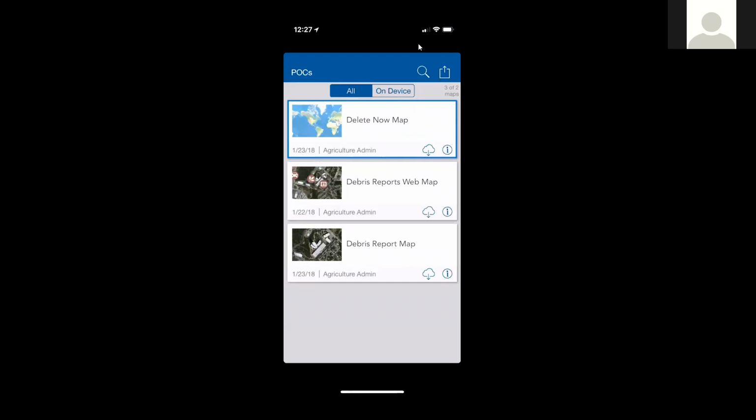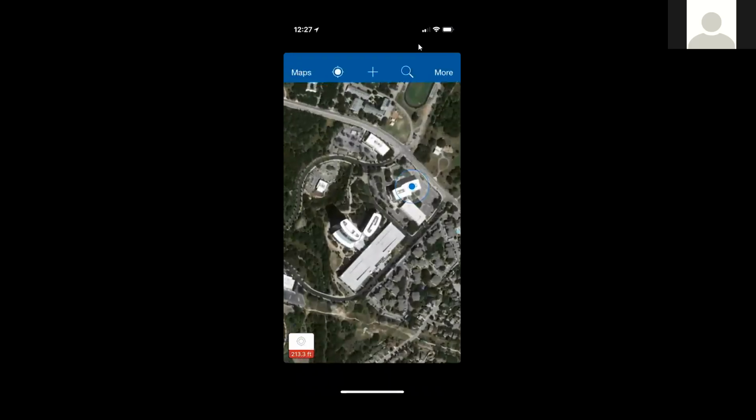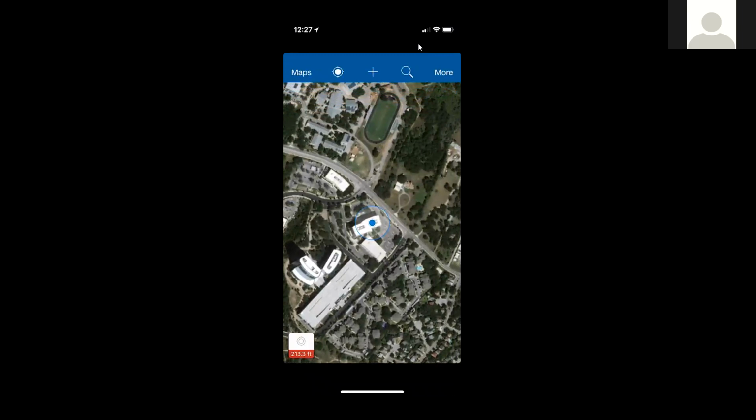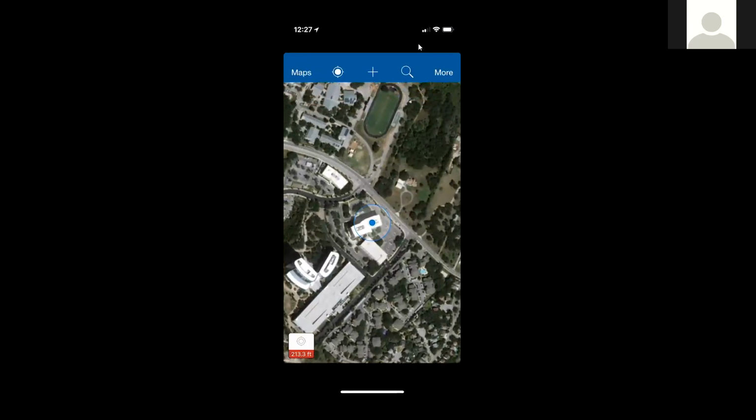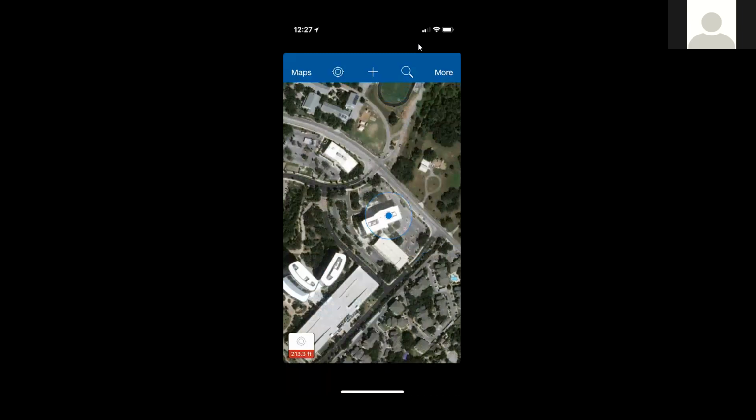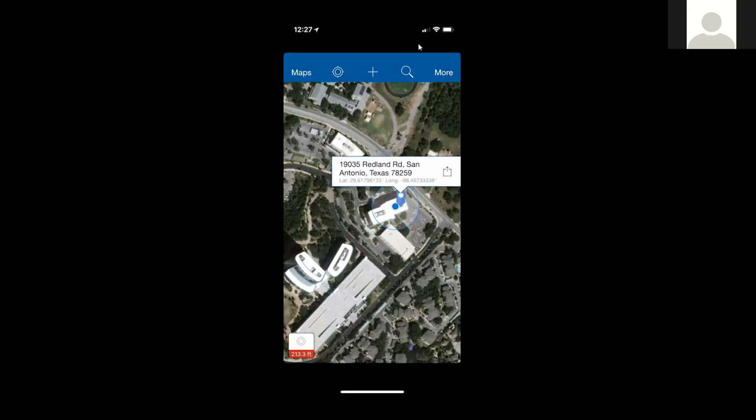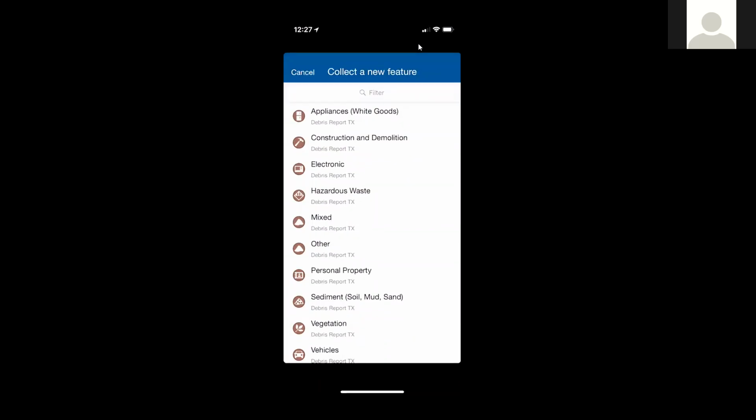So we called it debris report map, and I had a previous one that I'd created just in case it didn't work. You know how that goes on a live demo. So it's the third one on the list, which should be the map I created a second ago. As soon as I launch that map, it picks up my location right away. I can pan and zoom around, and you can see the blue dot where I am. So I'm actually going to see if I can create a new point, collect at that particular location.